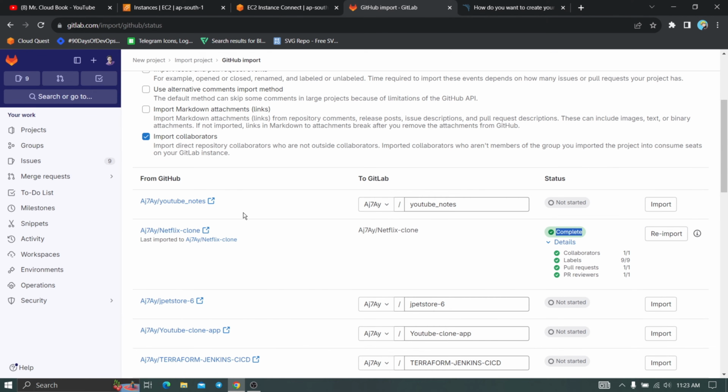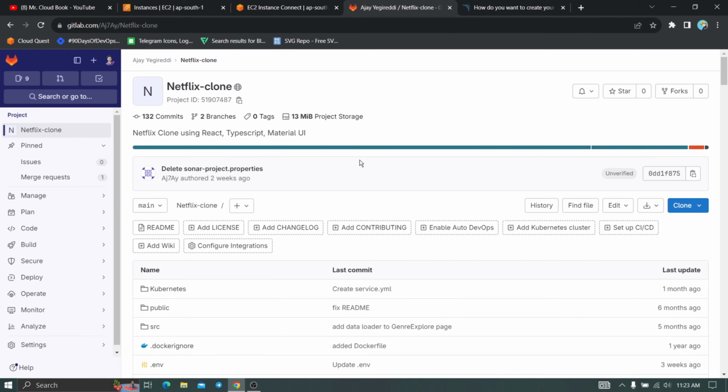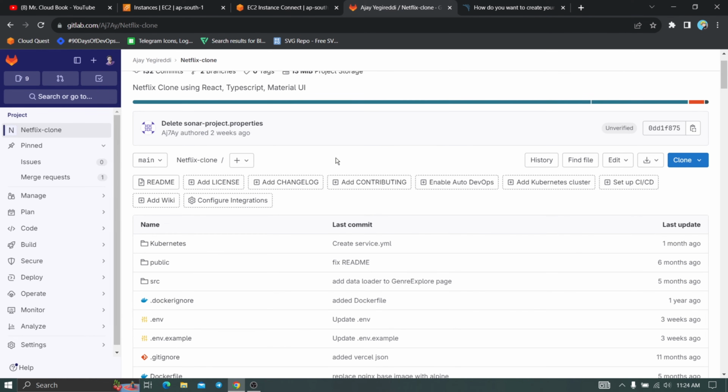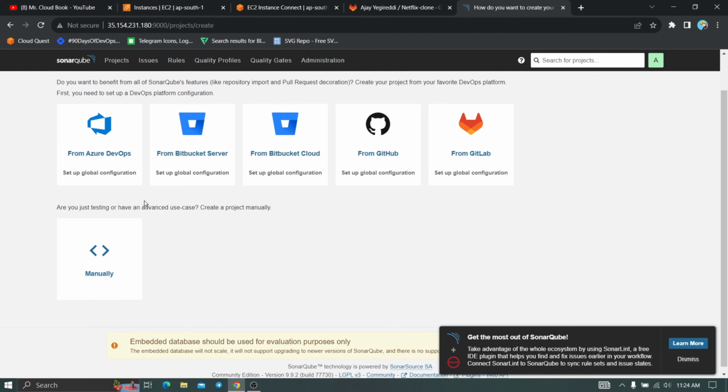Come back to the home page. We imported the Netflix clone here, so just click on this one. We are going to scan this particular Node.js application with SonarQube with the help of GitLab. So let's go to the SonarQube dashboard, where we need to select how we want to scan our project.